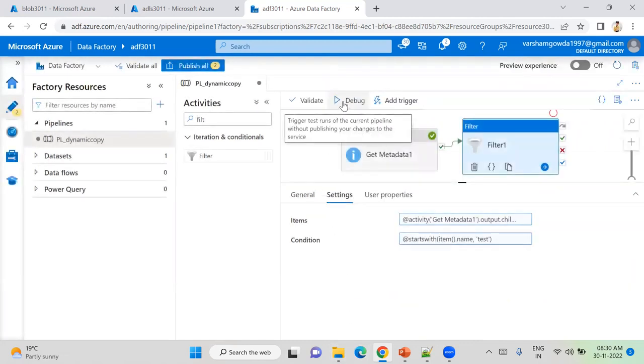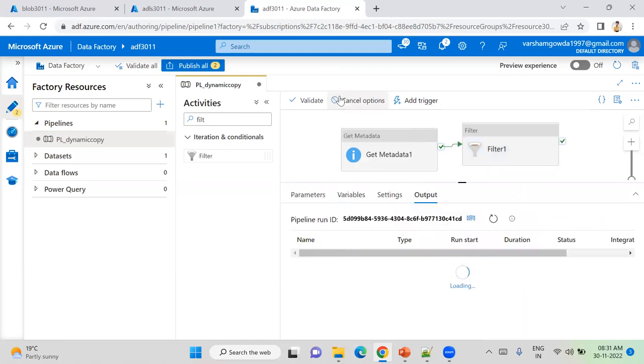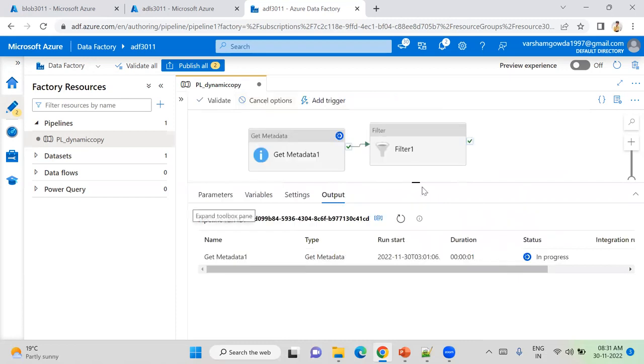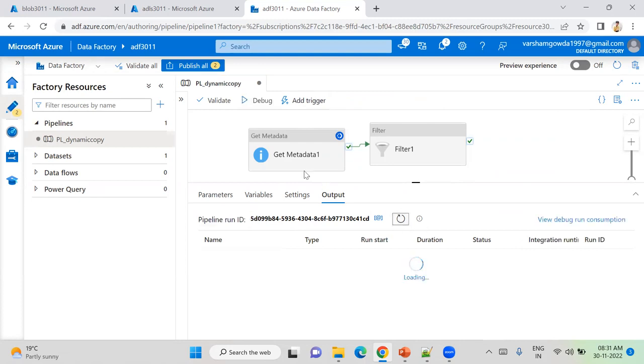If you want to check how we are passing the get metadata activity output to the filter items, and whether the condition is working and everything is going fine, you can right away use the debug option. You can test what output you are getting. You should not wait until the pipeline runs and reaches the copy activity. You can right away run this and check whether you are getting the expected output or not. That is the benefit of having debug.